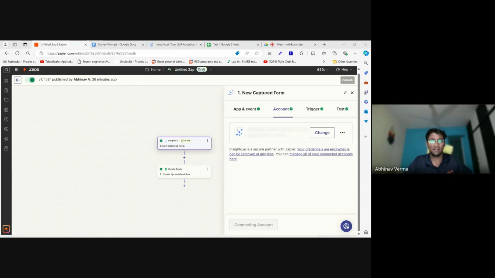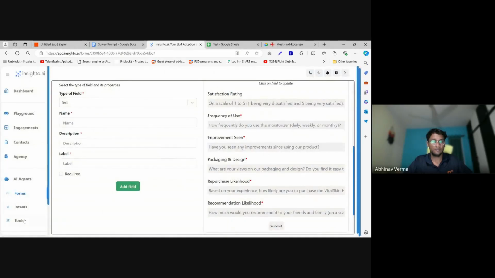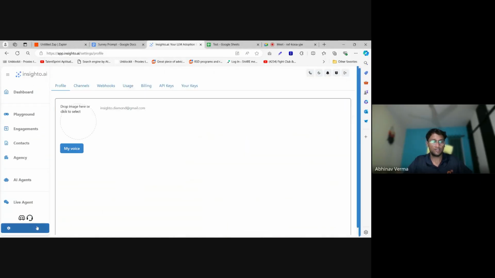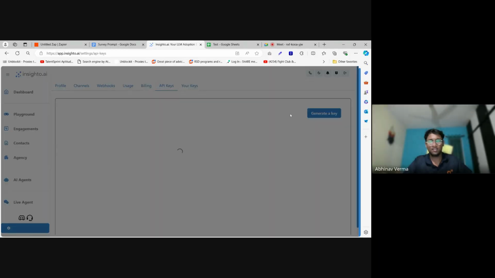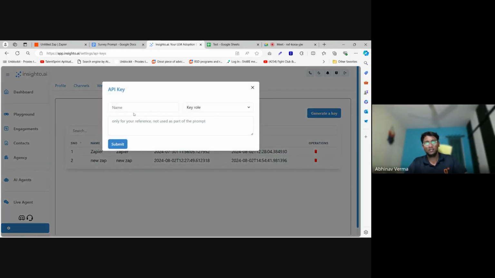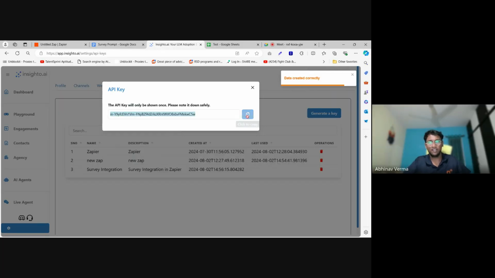Here Zapier asks you for your API keys in Insighto. Just a minute, it is loading. Just a minute, I'll show you my API keys. This is the API key you get over here. We can write server integration, super admin, and server integration in Zapier. Okay, this we can put and it will give us the API key.